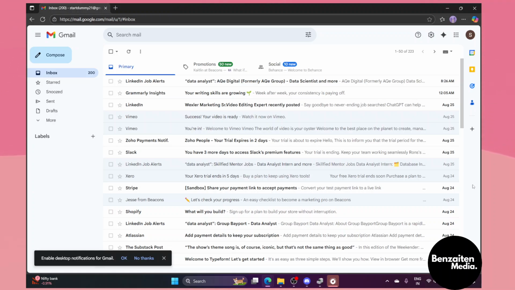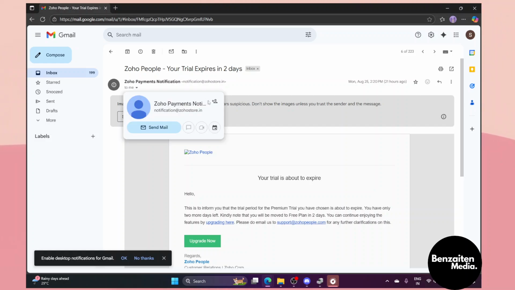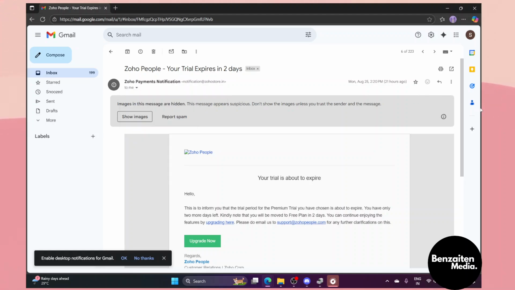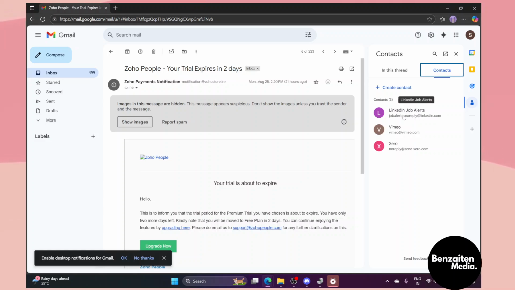If you have already received an email from the person, you just have to open it, something like that. Now click on the profile icon and you will see an add to contact button. Click on this and now go to the right side of your screen and you will see a contacts option. Click on this and switch to contacts. Once they're added, Gmail will recognize them and their email should go straight to your inbox from now on.